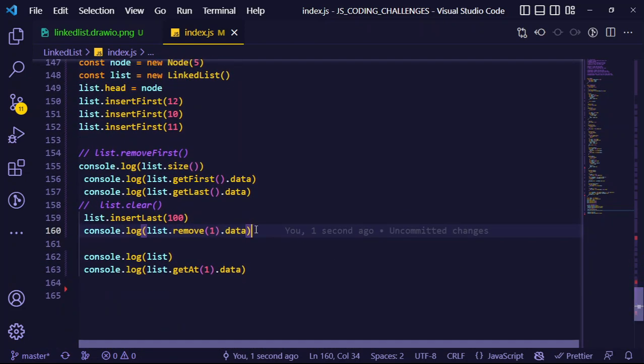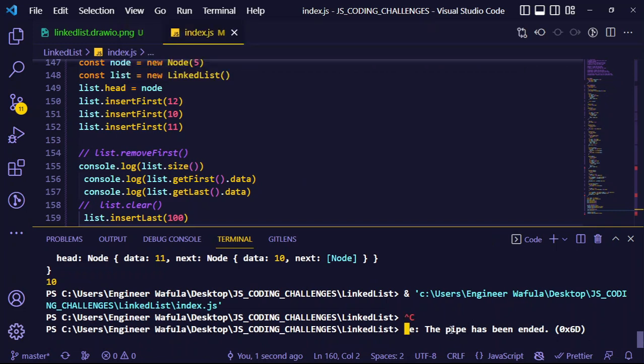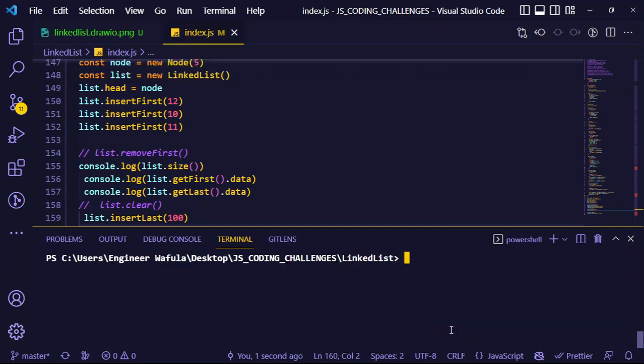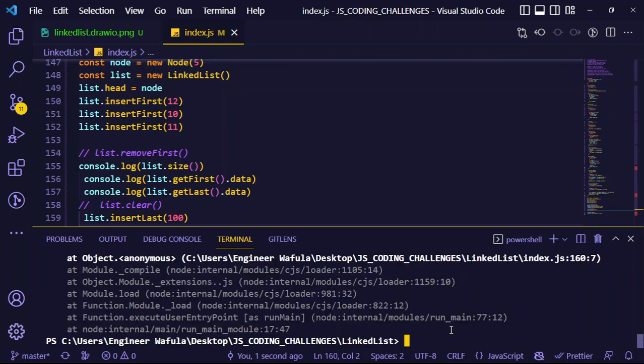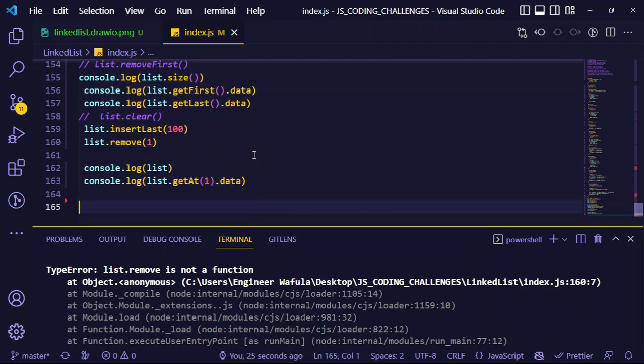So let me test out this dot remove. Here 10 should be removed because 10 is at index 1. Let me test out this function and see. Oh, we're having an error somewhere. It says remove is undefined, not a function at line 160. I might have made a typo somewhere.